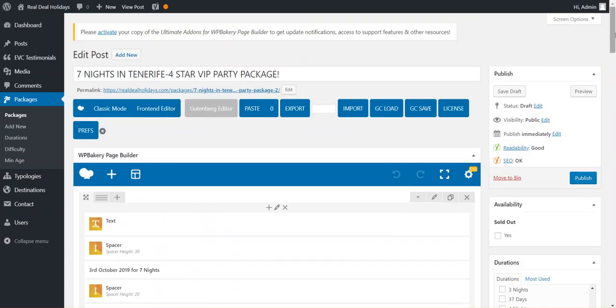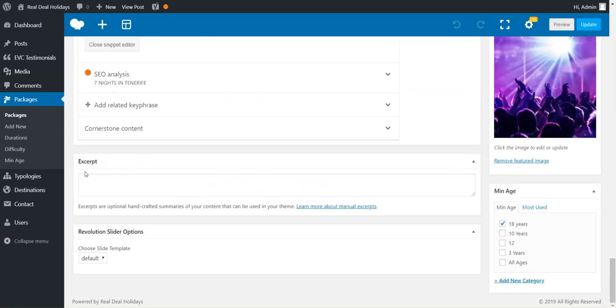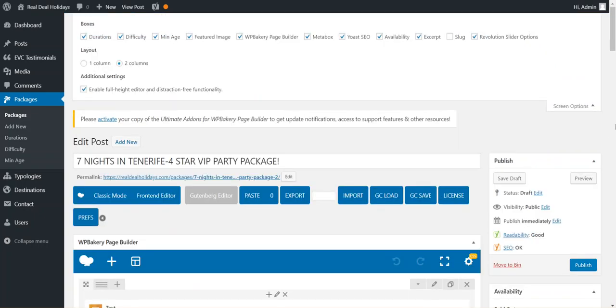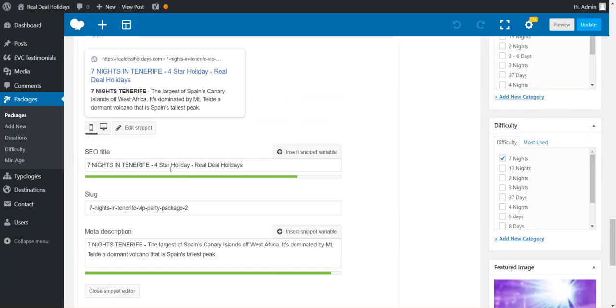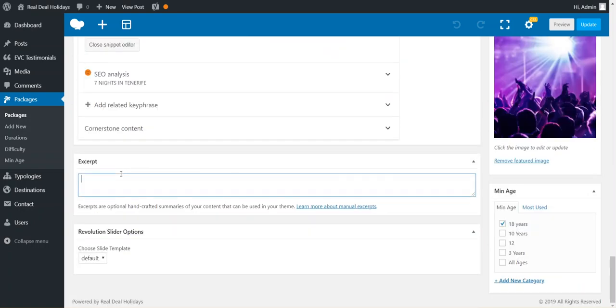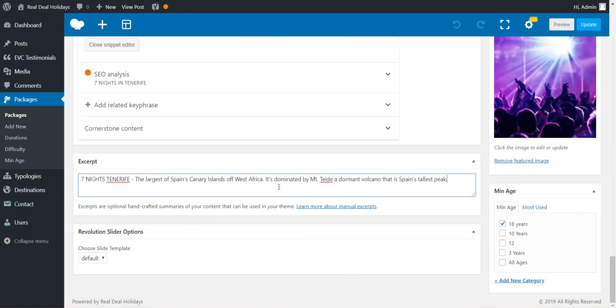Also, I've mentioned excerpts on various Trello tickets. If you can't see the excerpt box underneath the SEO, which is just here, just make sure you scroll all the way to the top of the page and make sure excerpt is ticked under your screen options. Just make sure excerpt is ticked, and then that will show up. Again, anything that you've got in your meta description is well worth having as your excerpt because it will help with the SEO. So anything you've got in the meta description box, have as your excerpt.